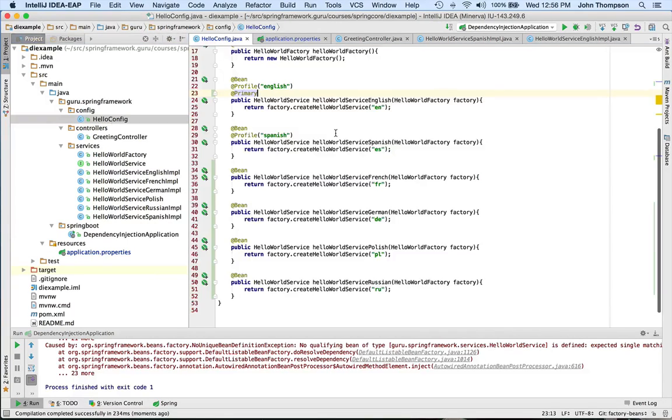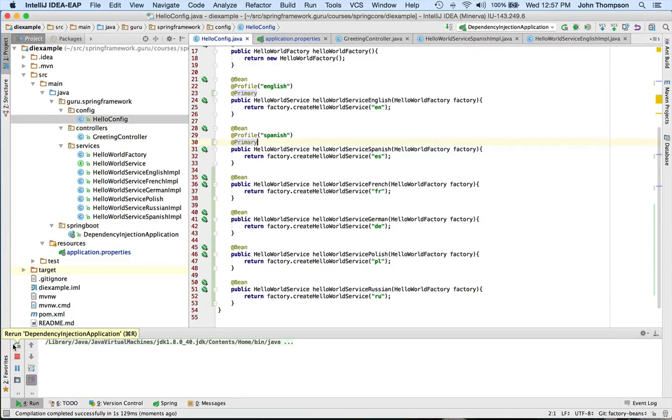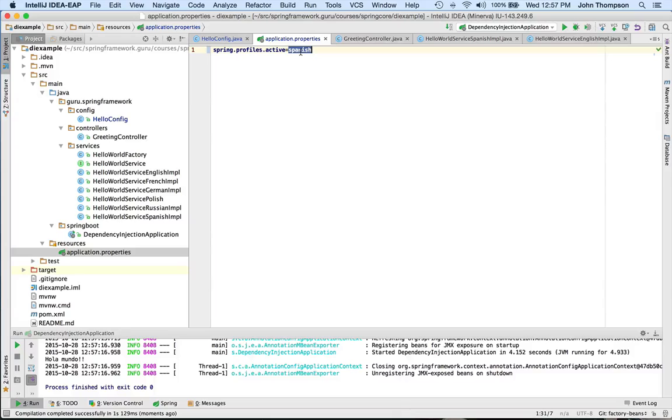Again, because now we have an active profile of English, when we ran it with the English active profile, it didn't look at Spanish. So if I also annotate this one as primary, Spring will now be happy and run again. Okay, so let's change this back to English.